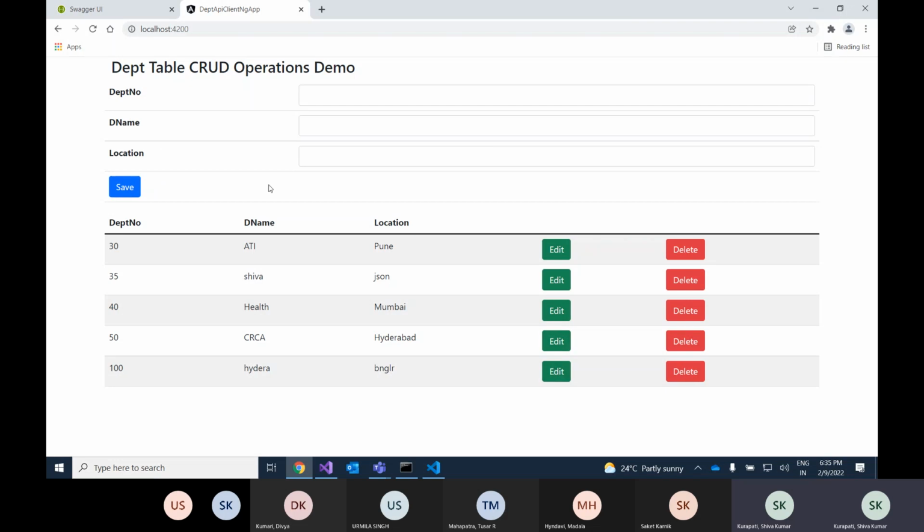Share my screen once. Yeah, go ahead. Unshare it. Yes.